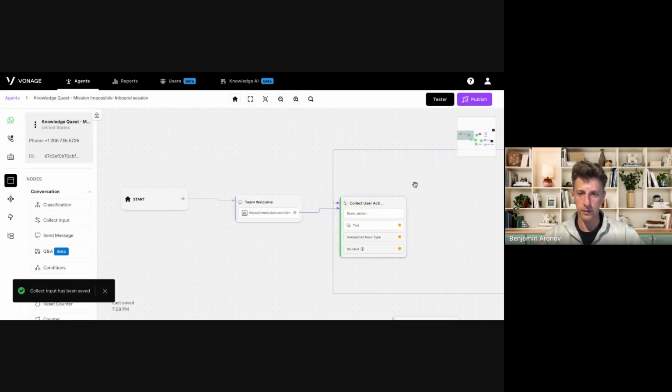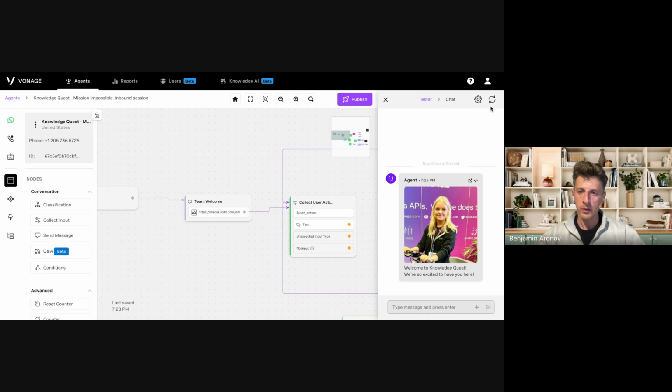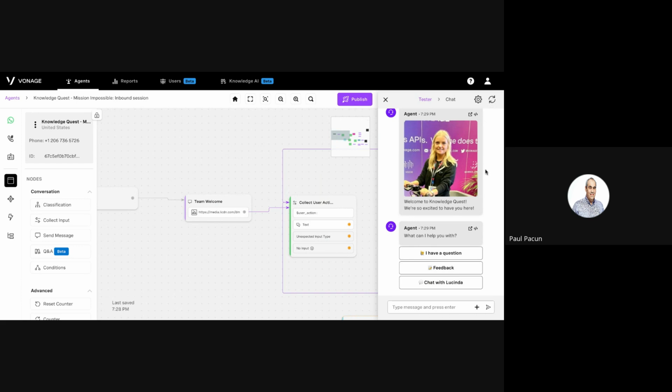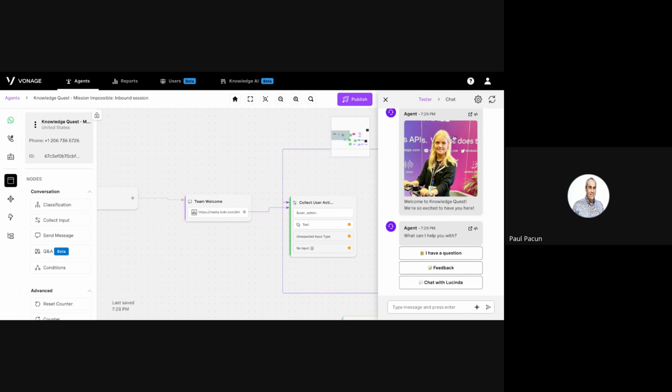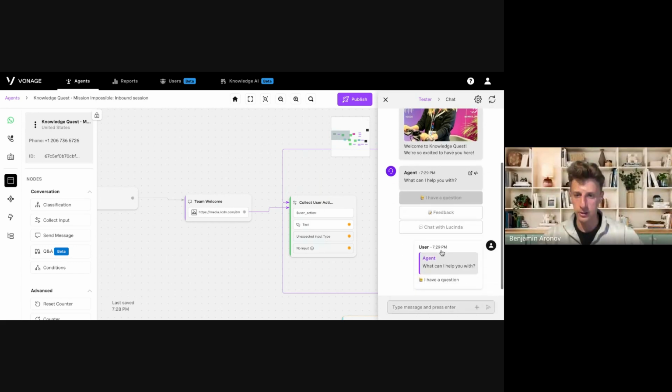We'll say save and exit, and then we can hit test. In the tester, you see that it's still stuck on our last test, so I'll hit refresh. Now we see that not only do we get the welcome message, but we also get our collect input. I'll say I have a question, okay, and then we get stuck. So why are we getting stuck?